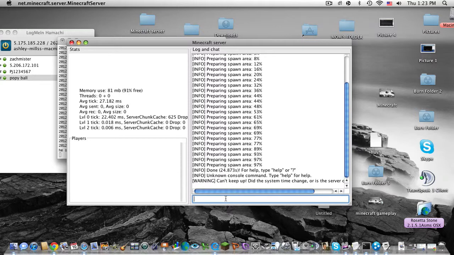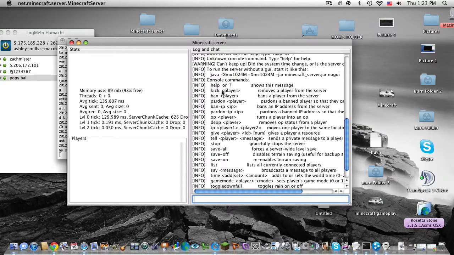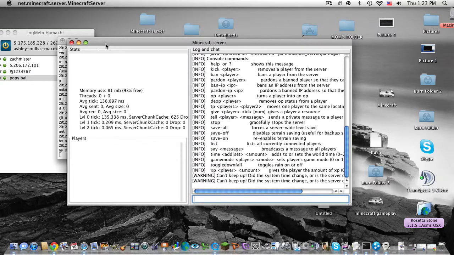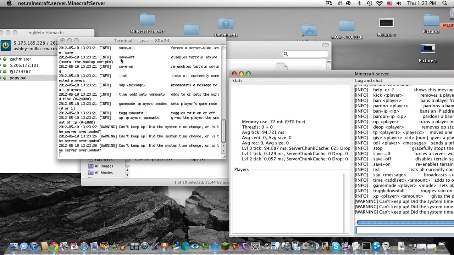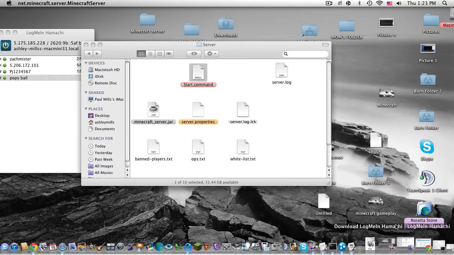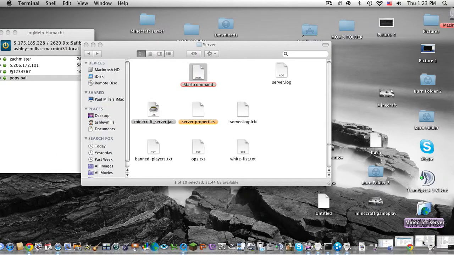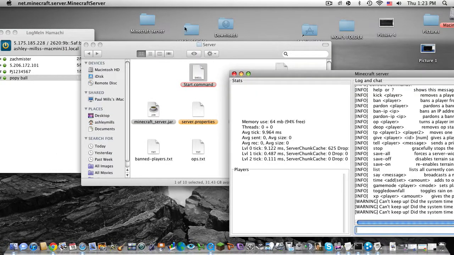Okay, now if you are confused on what to do, just type help, and that should, yeah, see, okay. Now this tells you some stuff you can do, like kick a player, ban a player, pardon a player, stuff like that. That's pretty simple. And you just leave these two things running. Don't X out of them, because that will shut down the server. And another way you can stop the server is just by typing stop, obviously, in this.